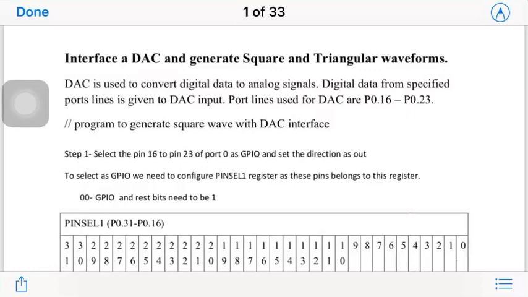The digital data from specified port lines is given to a DAC input. Here the port lines we will be using are port 0 pin 16 to port 0 pin 23. So these are the total 8 pins we will be using: pin 16 to pin 23 of port 0.